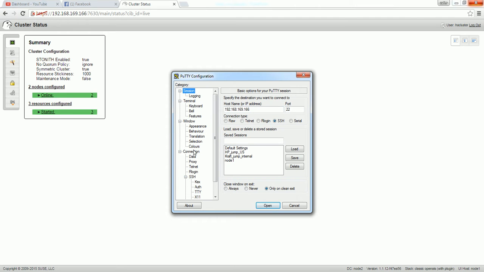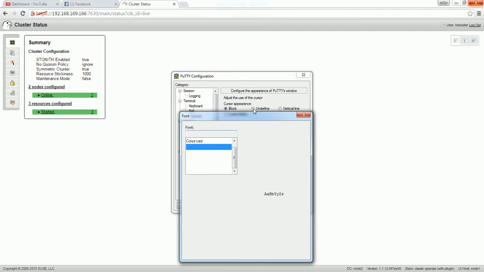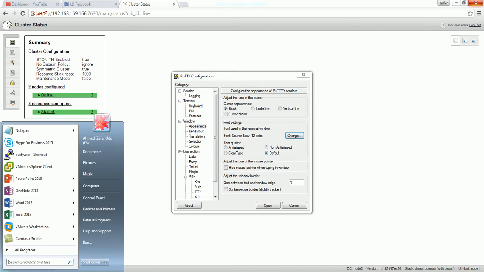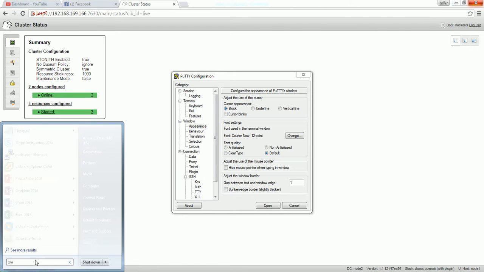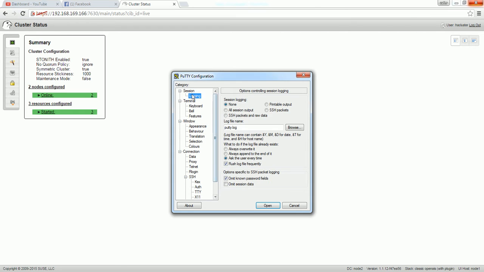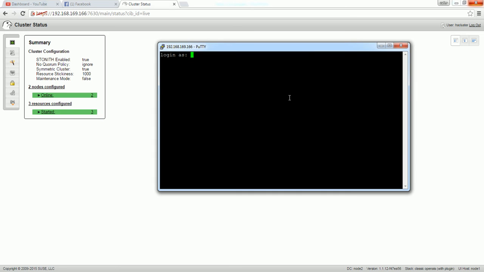Let me go to appearance and make the font size a little bigger. Let me make it 12. Okay, and let me initiate Xming. It is also important, so I already initiated Xming, and now I will launch the console. Let me log in.